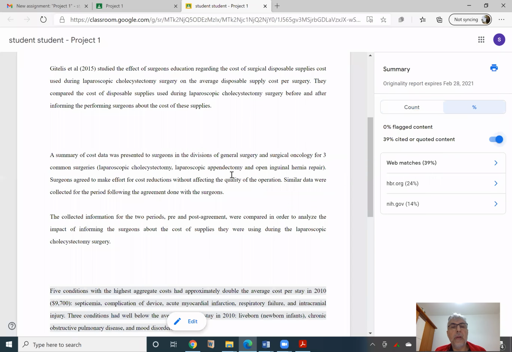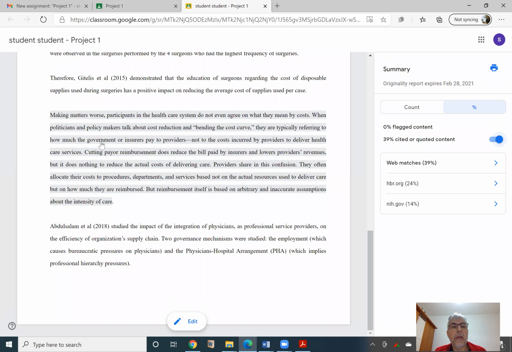Okay. So let me remove this one here. This is a huge text. Again, the student can re-edit or paraphrase his paragraphs. Basically, we accept 20% maximum.